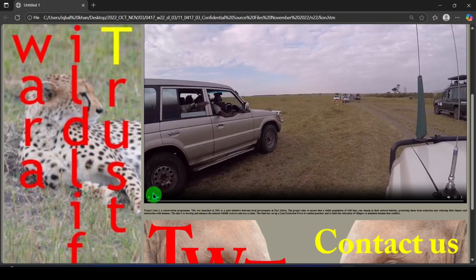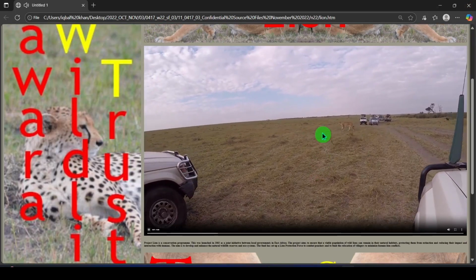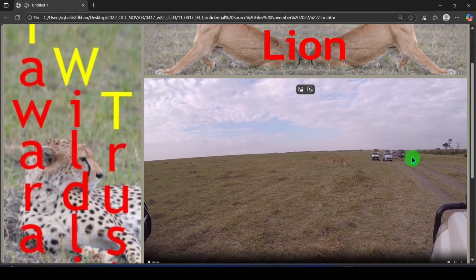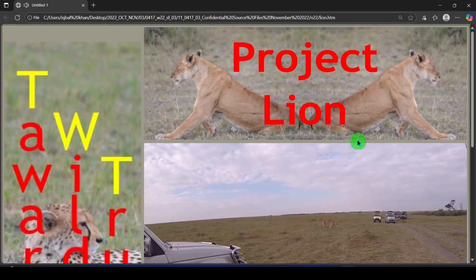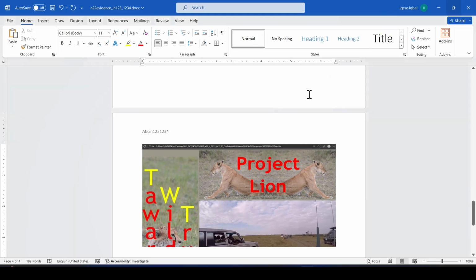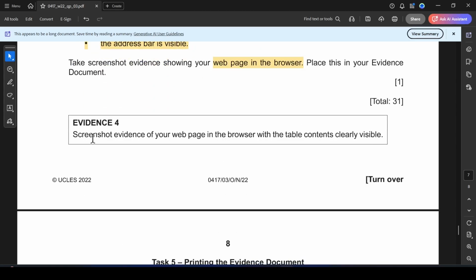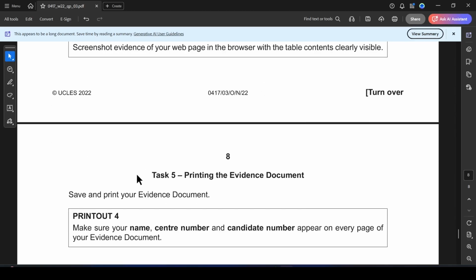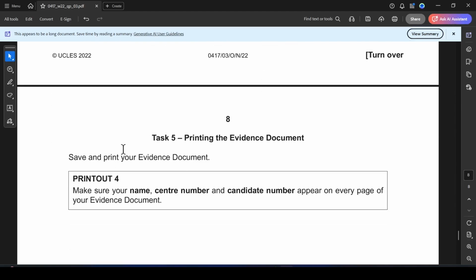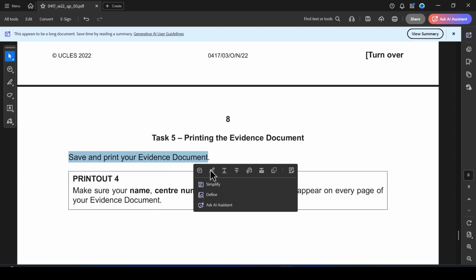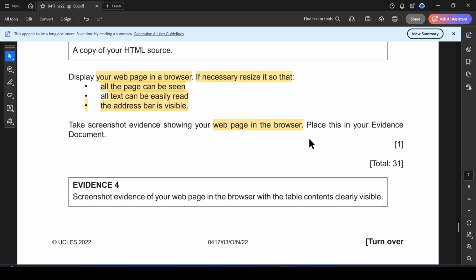So let me show you. The video is also working perfectly here. We don't have any problem. All right. So this is done. Let me close. Now let me go to the question paper again. Take a screenshot of the web page browser showing the table content clearly visible. Yes, it is clearly visible. And save and print your evidence document. So that's all. We're done with the task.